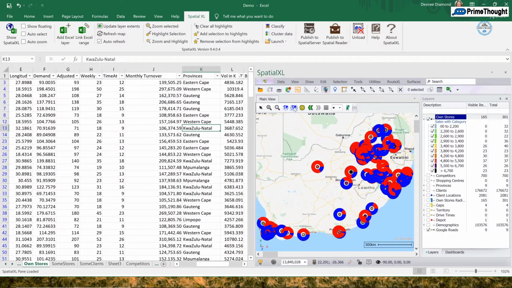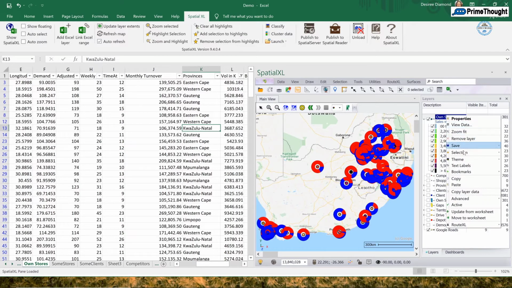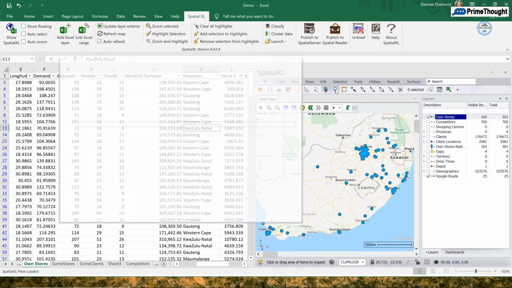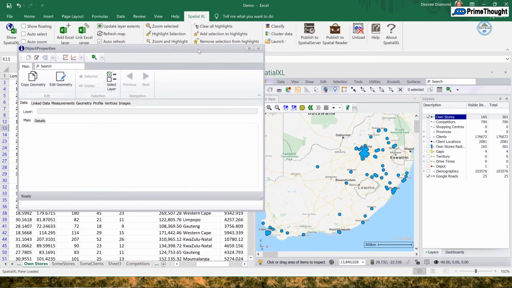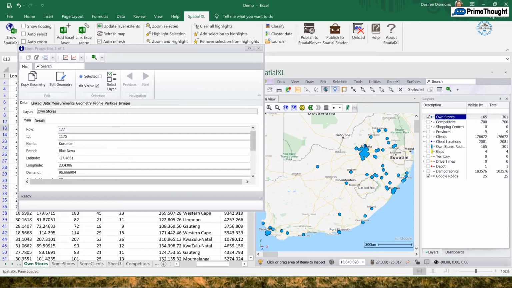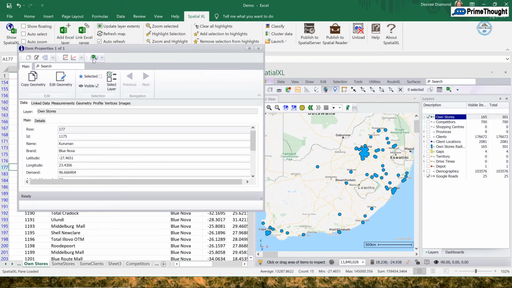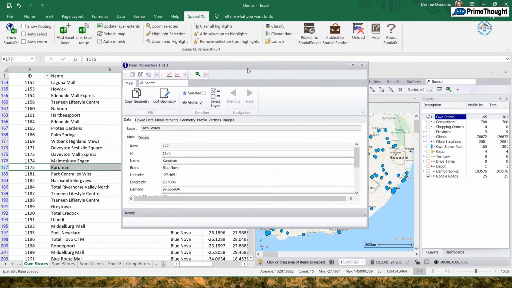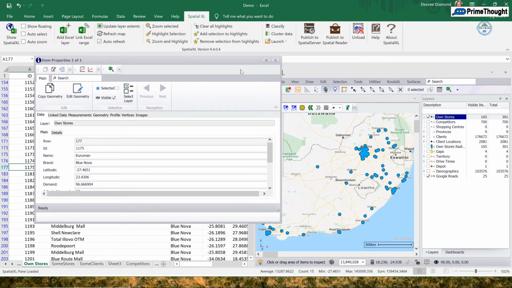We've got a tool in SpatialXL. Let me just set my theme back to default theme, called the inspector. Now when we use this, I'm just going to select a point over here. It will basically show you what we've selected here and show you data about that. So that's the data that we selected. Now we can also select that row in Excel, and as you can see in the back here, it's gone and selected that exact row in Excel as well.